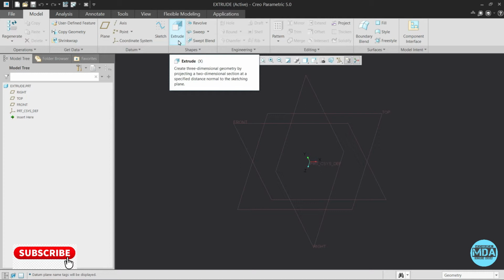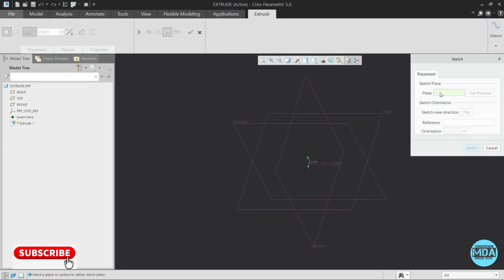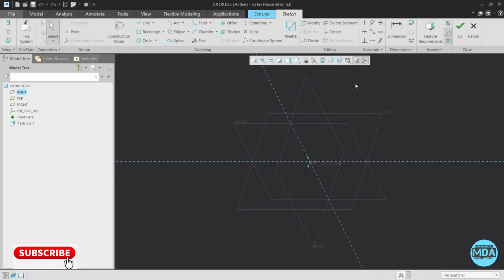In extrude we are converting a 2D sketch into a 3D block. First of all, select the extrude command. Now for placing the 2D curve we need a plane surface or a datum plane. So here in the placement of the sketch I am selecting the front plane. So here you can see that the plane is the front plane and sketch.